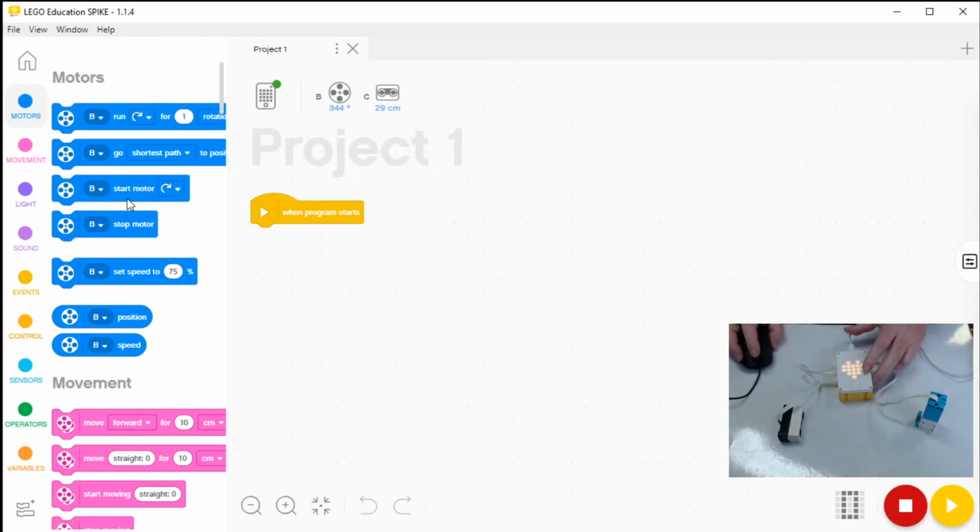So I guess we could play with some of these blocks here. This is based essentially on Scratch or blocks. They're very similar. You'll notice it's color coded. On the left side here, it lists the different categories: motors, movement, light, sound, events, control, sensors, operations, variables. It's basically a drag and drop method. I guess it's a more modern style than the typical Lego blocks.